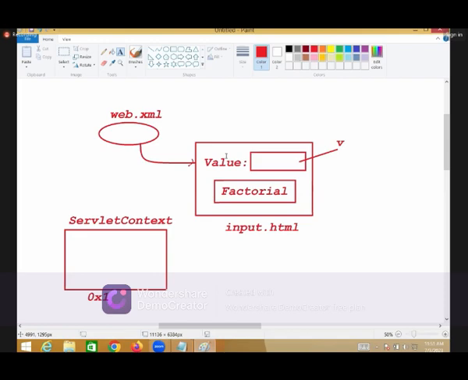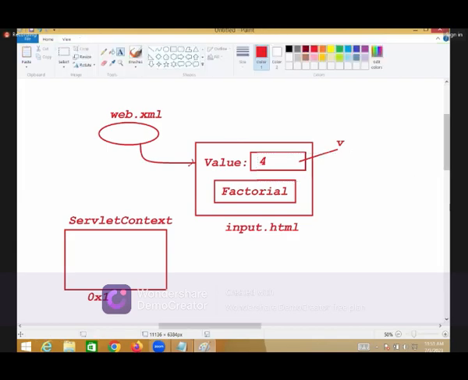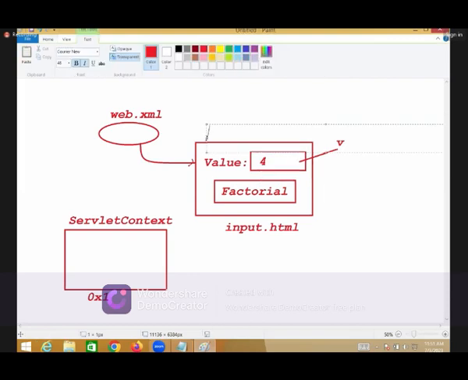I am entering 4 here. You know the factorial of 4 already: 4 into 3 into 2 into 1. Here the form action is equal to some URL pattern, and based on that URL pattern, one servlet program will be there, that is the daily practice. But today, the HTML form should submit the data to one JSP program.